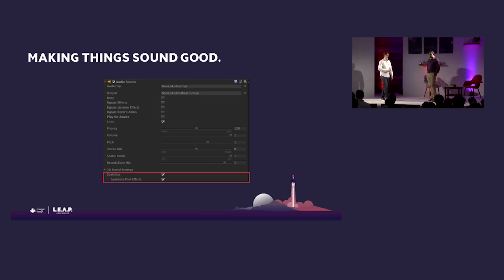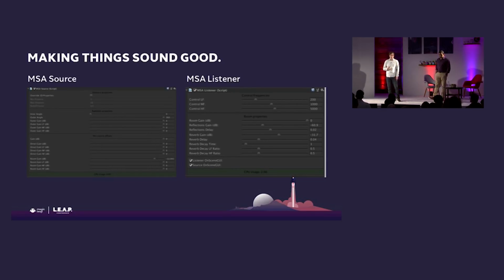Now, once you've enabled the plugin and configured the spatialization within your audio sources, you also need to add a couple more additional components. The first one is the MSA source, added to the game objects with your audio sources. What this does is give you a little bit finer tuned control over the exact specifications and settings of your audio source to make them even more spatialized. And last but not least, you need to add the MSA listener to your audio listener, which more often than not is associated with your main camera.